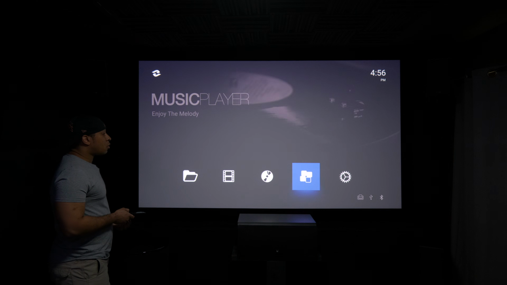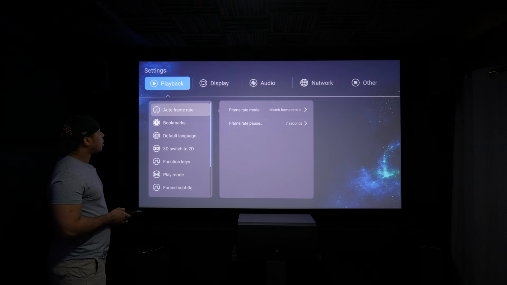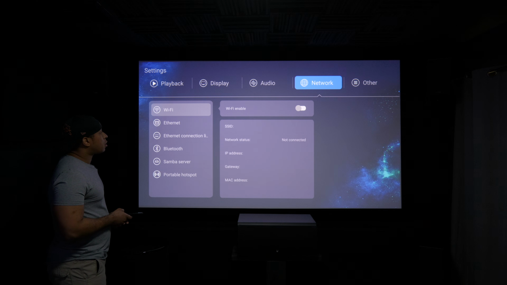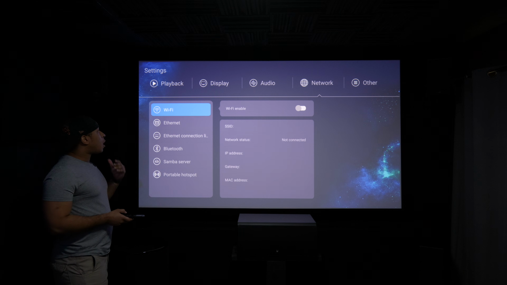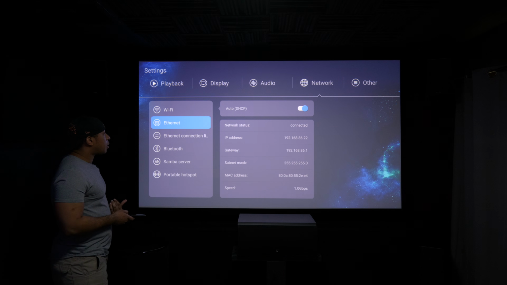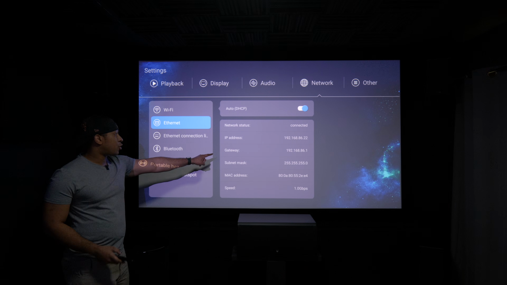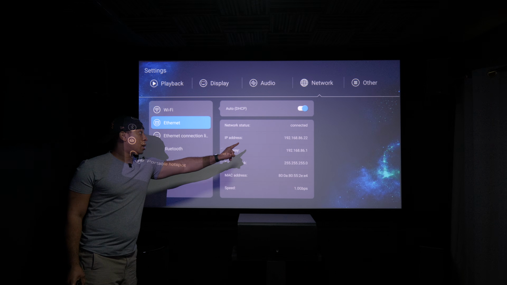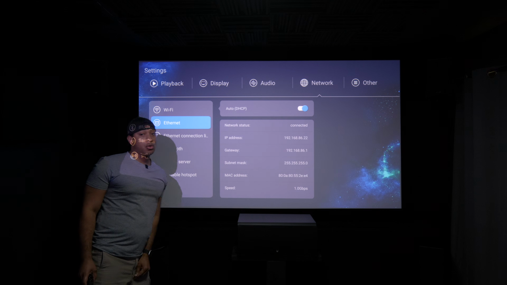We're going to go over to settings, and then we're going to go over to network. I'm on Ethernet, but if you're on Wi-Fi, the information would be here. So mine's on Ethernet, I'm going to go to Ethernet, and this is where you're going to find your IP address. You need to copy your IP address, and then you need to copy your MAC address.